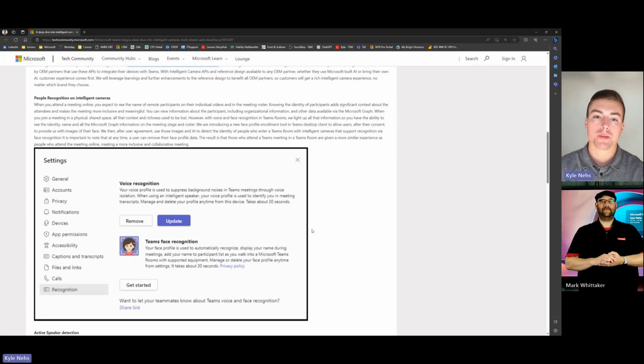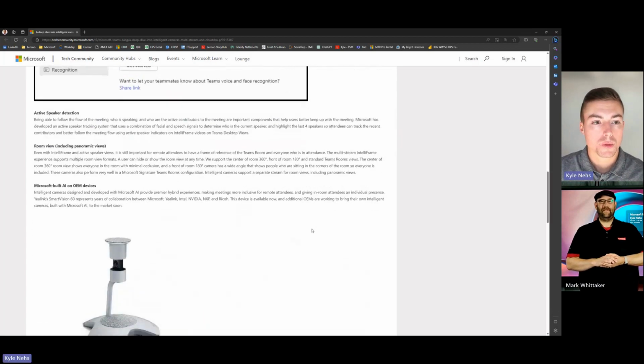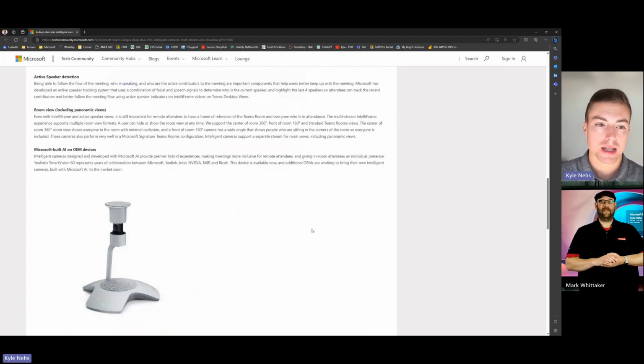But I do want to make sure and be crystal clear that this is something that has to be an opt-in, and it is requiring a bit more information from you than it did in the past. But ultimately, it's going to deliver a much more feature-rich experience than we've been used to from a camera perspective in the past. Now, moving on, intelligent cameras are great, and they're going to deliver a lot of great features.